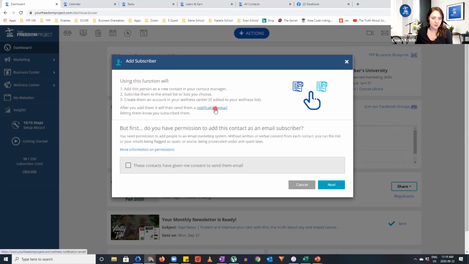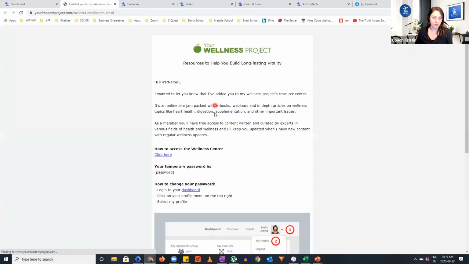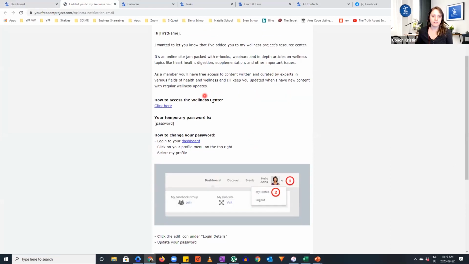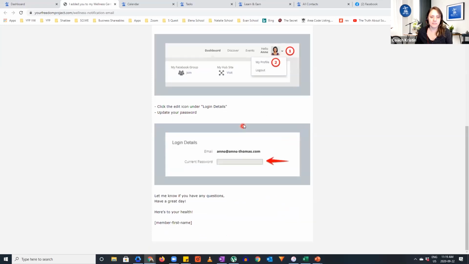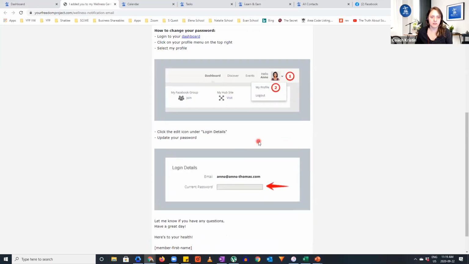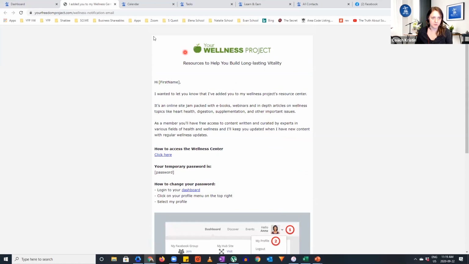They are going to get a notification email letting them know. This is why it's important you get express consent. And it'll tell them exactly what's going on. It'll give them the way to access it with a temporary password, which if they choose to keep it, it's fine. And just FYI, the temporary password is always wellness. And it'll explain to them how to go in and change their password if they choose to. So they will get that notification.